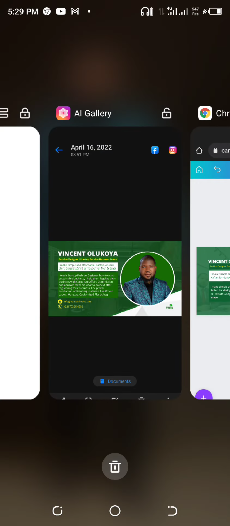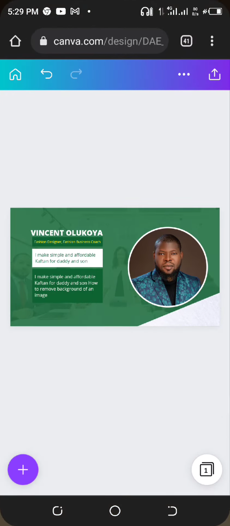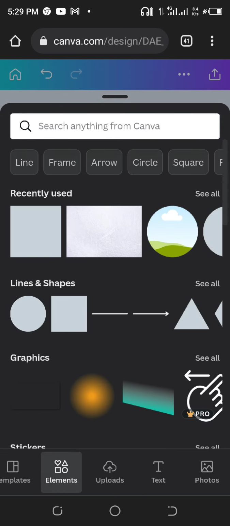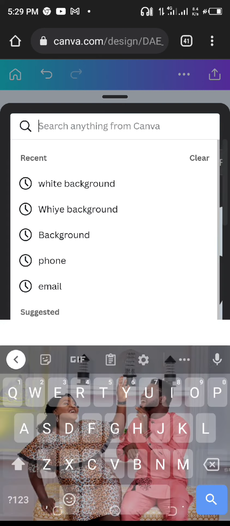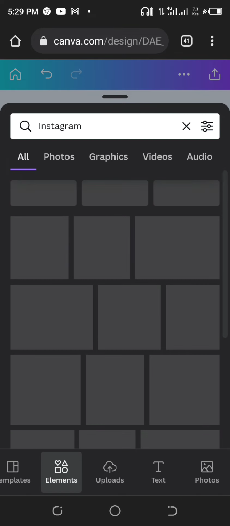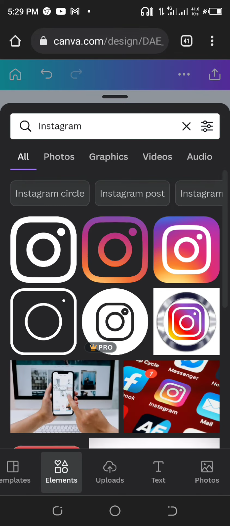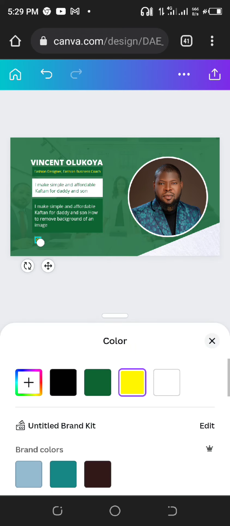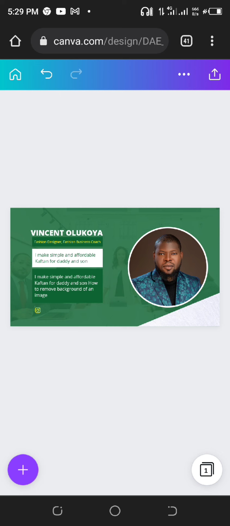So the next thing we want to do now is add our social media icon. You tap on the plus button here, you go to your elements. Which icon are you looking for? You are looking for your Instagram icon. You tap Instagram, then you search. We have different icons. Then you click on one where you can easily change the color. I'm reducing the size, then moving it down here. Also, I want to change the color to yellow so that it will pop out.